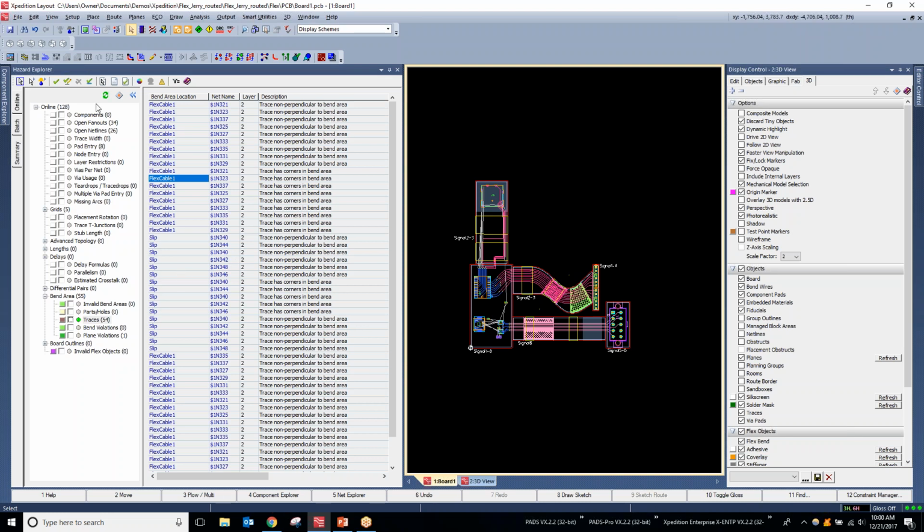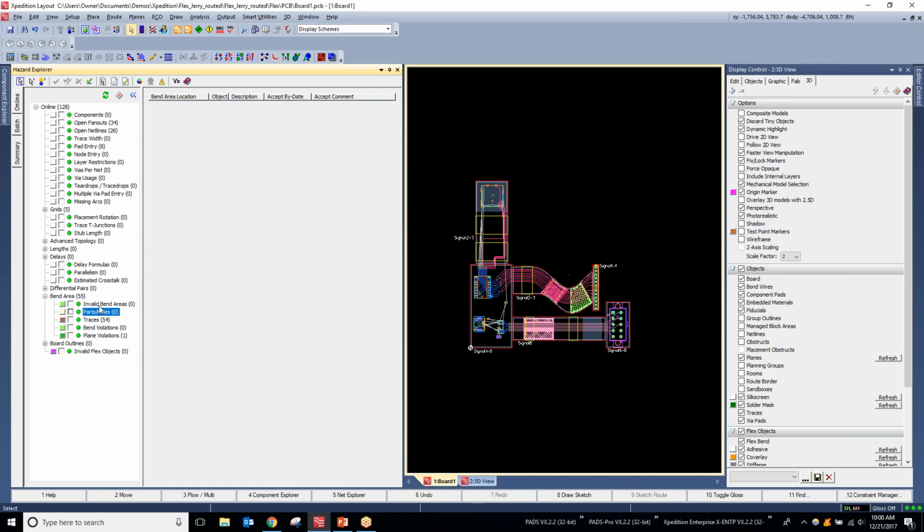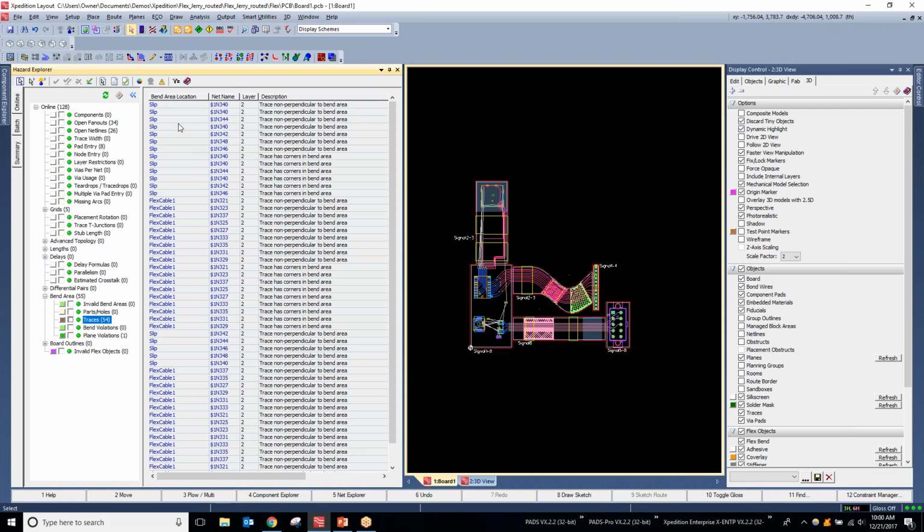So you'll see I have all these different areas. We have online, just like open fan outs, open net lines, all of your normal DRC rules. And then we have down here the bend areas. So if we have invalid bend areas, that will be flagged in this section. Traces, so we'll see which area location. So this will be the different board outline names that we've defined, and then a slight description on what the issue is. So this makes it very easy to identify any issues that you have for your DRC rules within the Rigid Flex design.